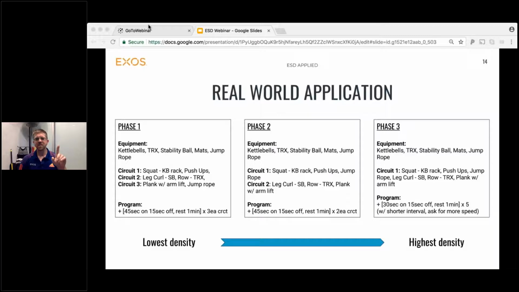Phase 1 is a 27-minute workout, and 18 minutes are spent working. So it's 66.67% density. Phase 2, by restructuring, going to 2 circuits instead of 3, 2 circuits of 3 as opposed to 3 circuits of 2.